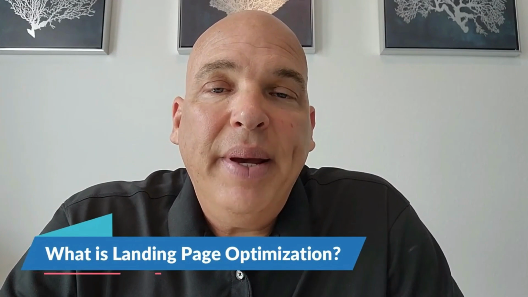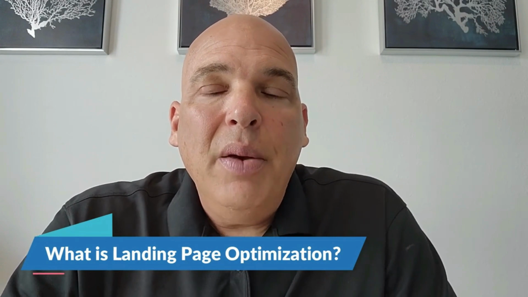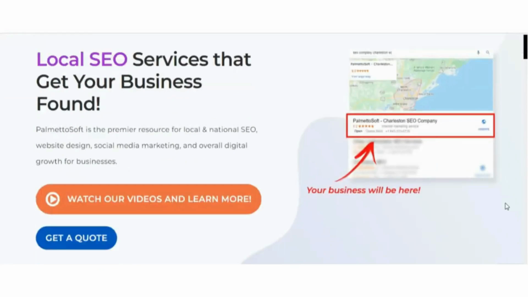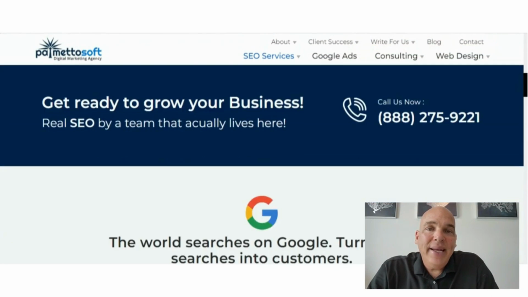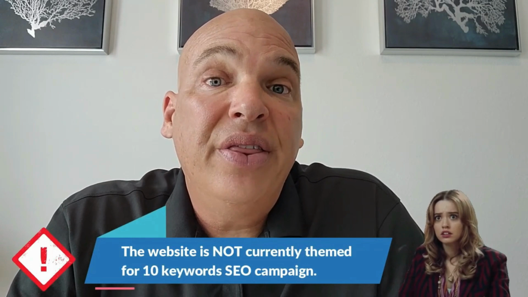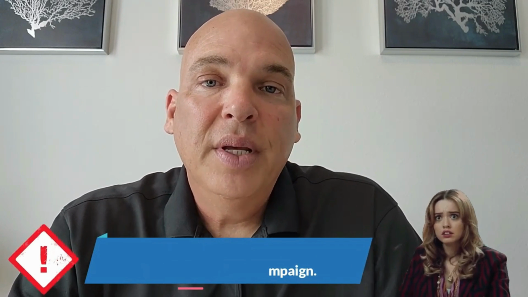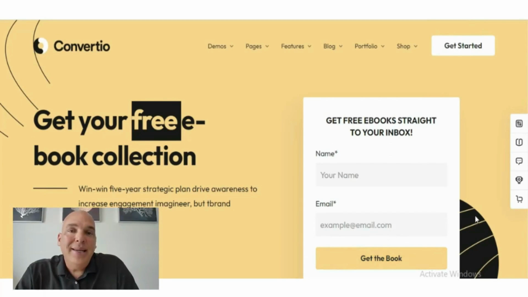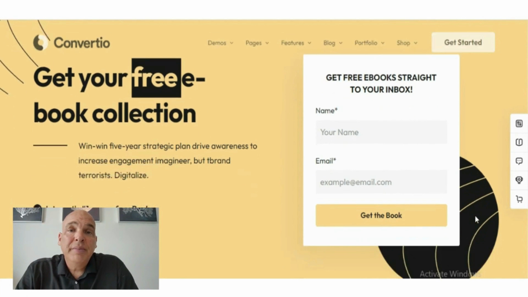What is landing page optimization? Imagine you have an existing website and you're about to add a 10 keyword SEO campaign to it. Well, the website is not currently themed for these keywords. So we're going to need to create what's called landing pages to support these keywords.